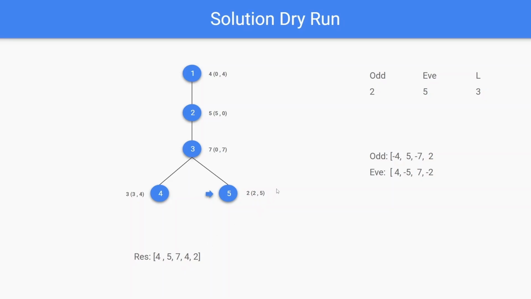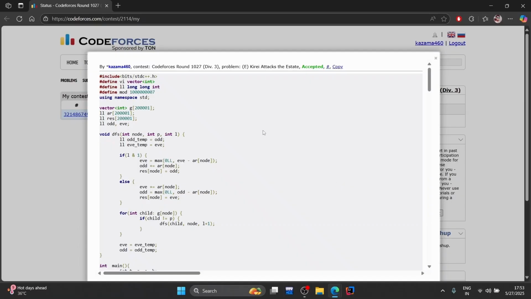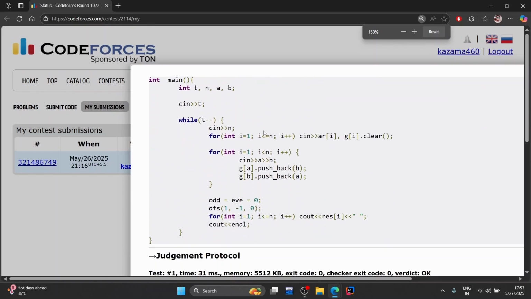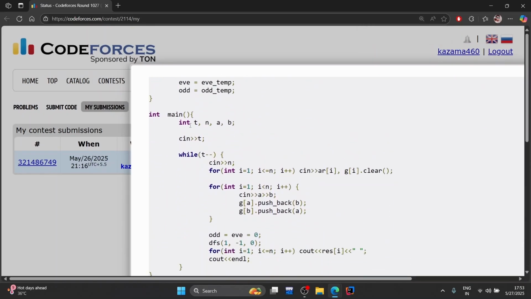Now, this is the dry run. Hope you have understood the algorithm. Now let me take you to the code. If you look at the code, see, there are multiple test cases.